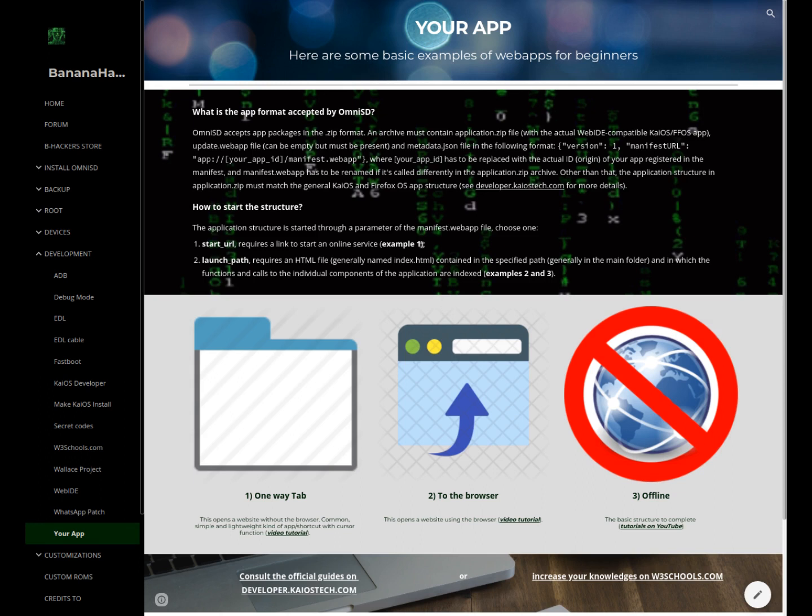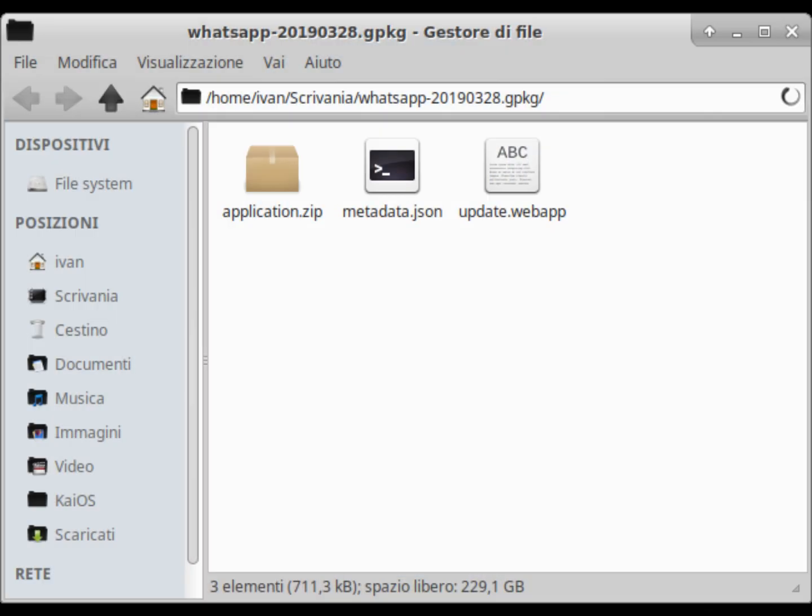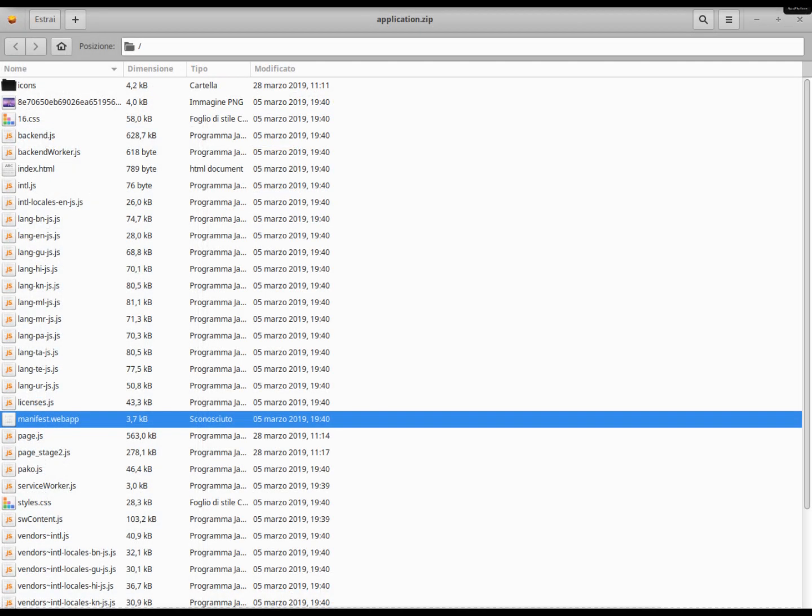What is the app format accepted by OmniSD? OmniSD accepts app packages in the zip format. An archive must contain three things.